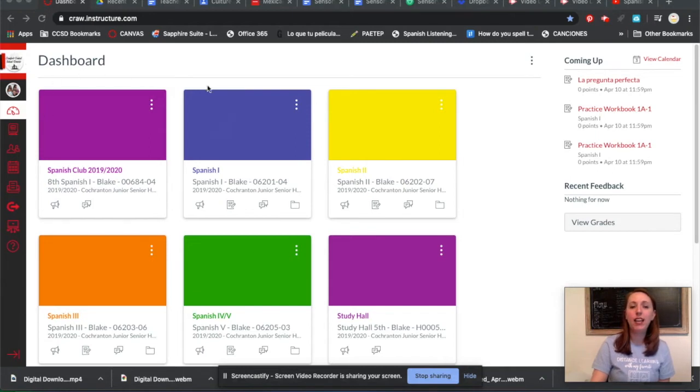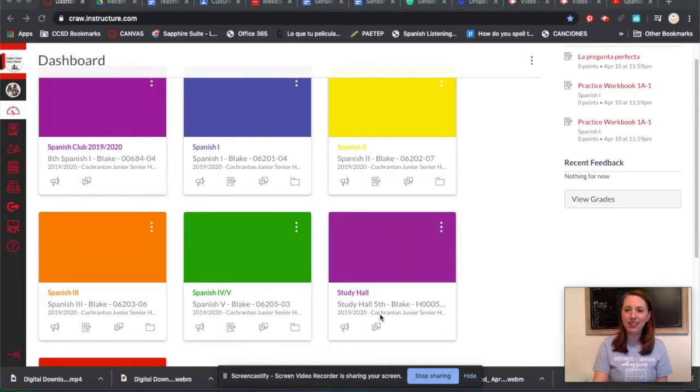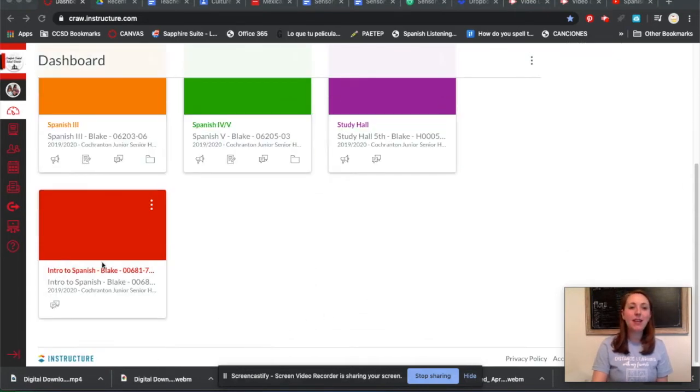When you log into Canvas, your dashboard with what courses you are assigned is going to show up right here. Now I have a Spanish club that was actually an empty Spanish 1 because we have a mix of middle school and high schoolers in my Spanish 1 courses. I have my Spanish 1, Spanish 2, 3, 4, 5. My study hall shows up because it's technically a class. And then my intro to Spanish.